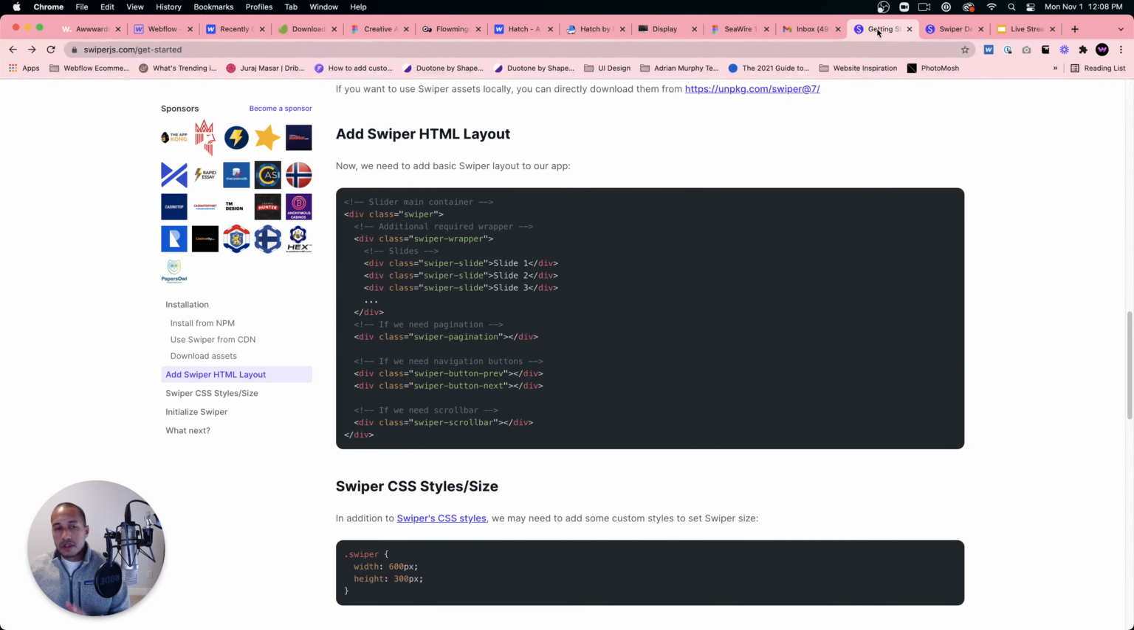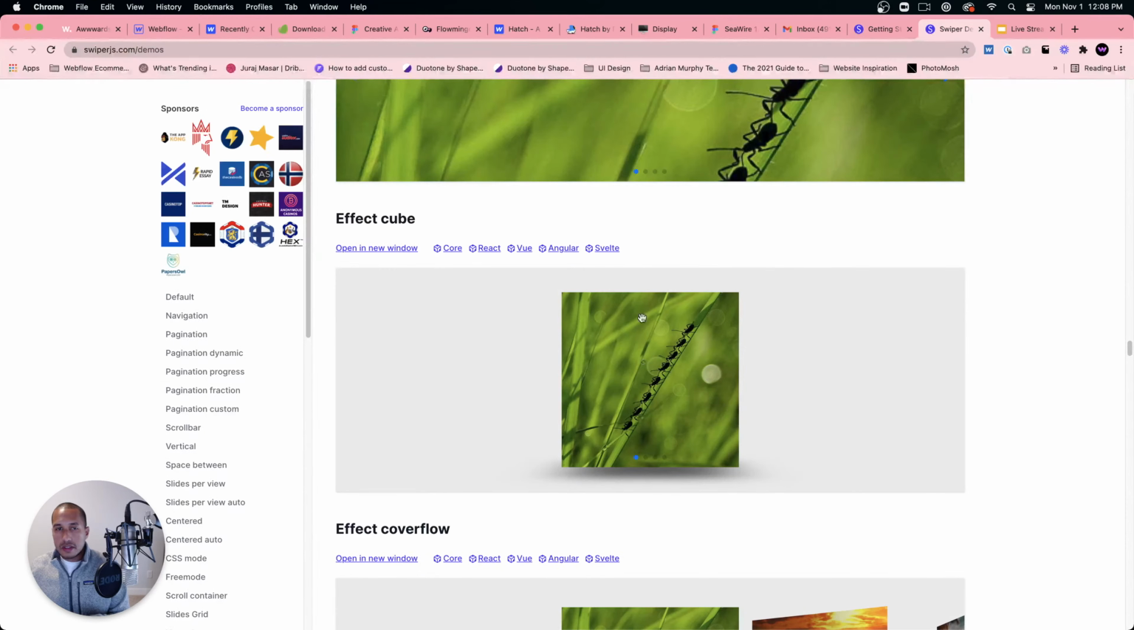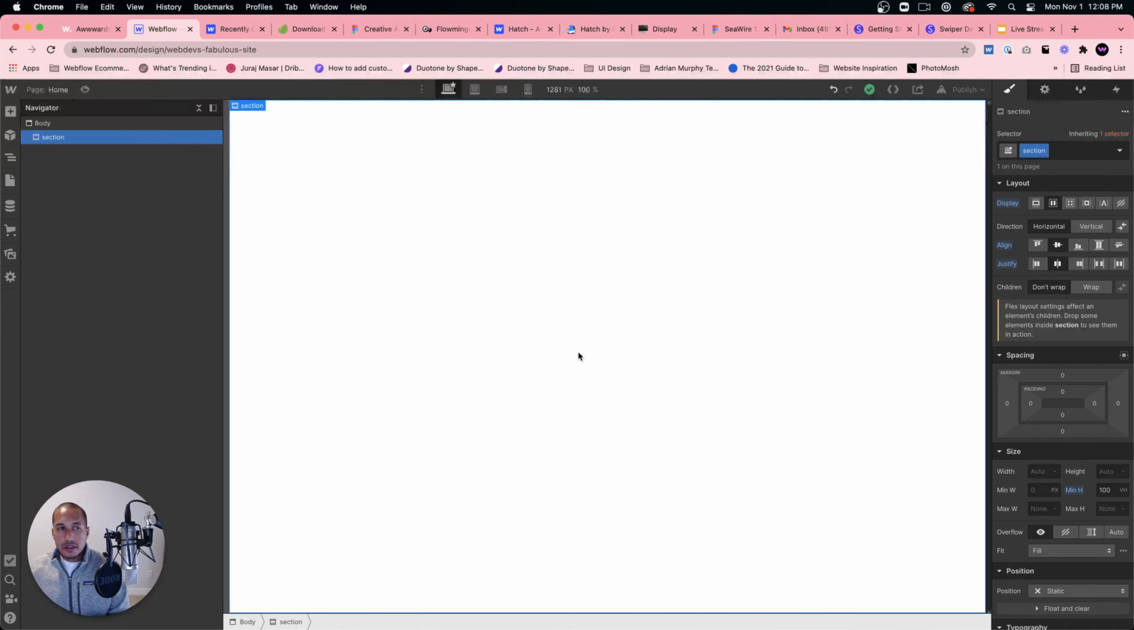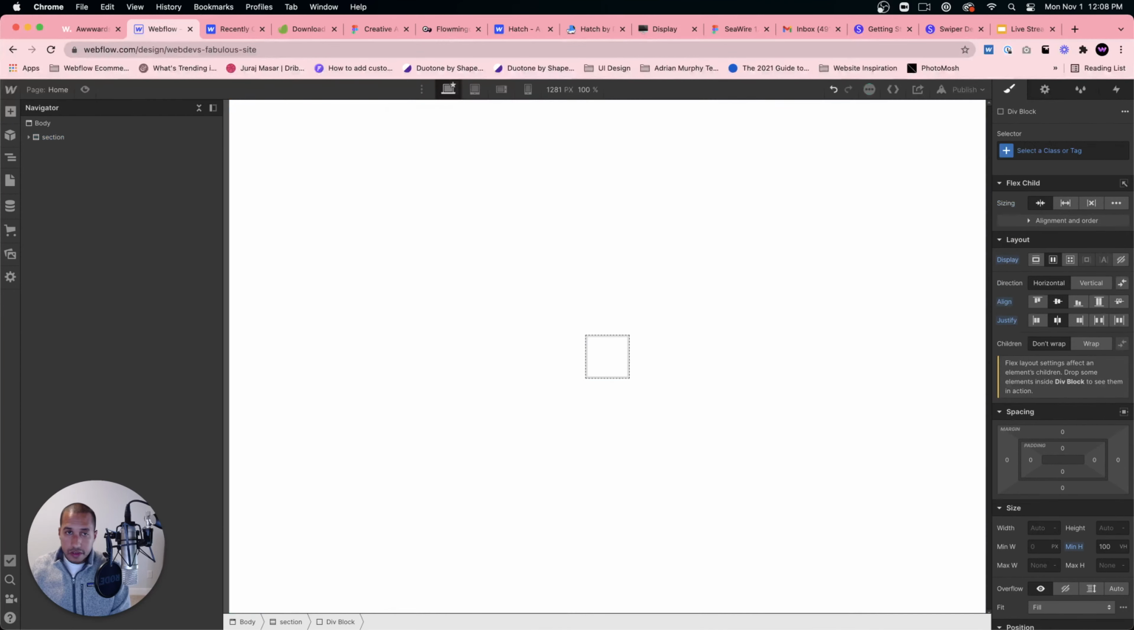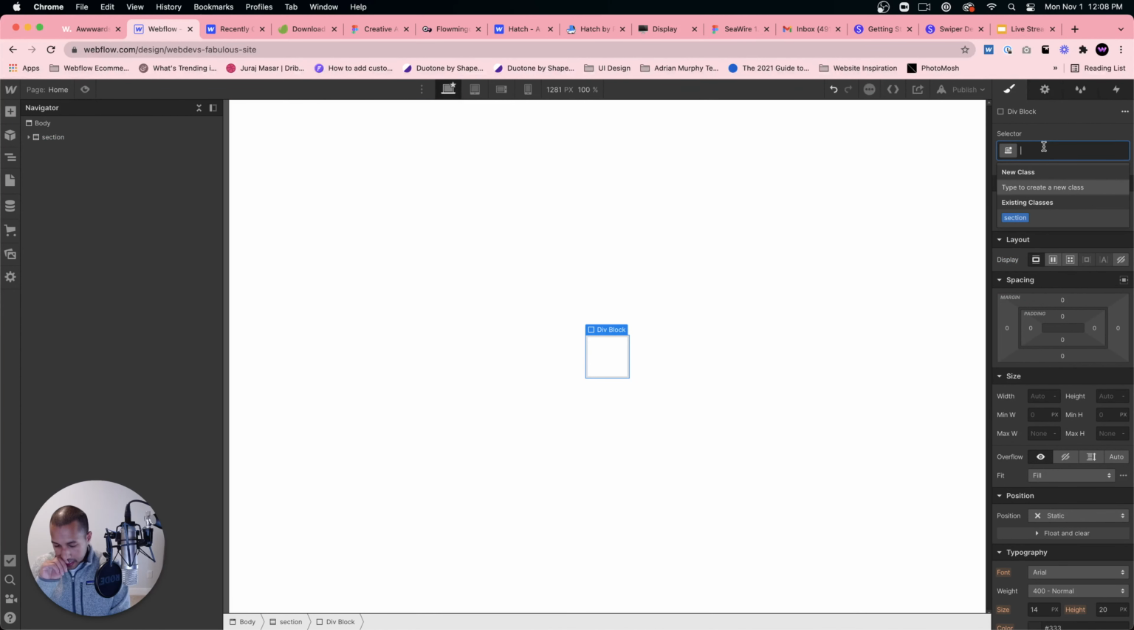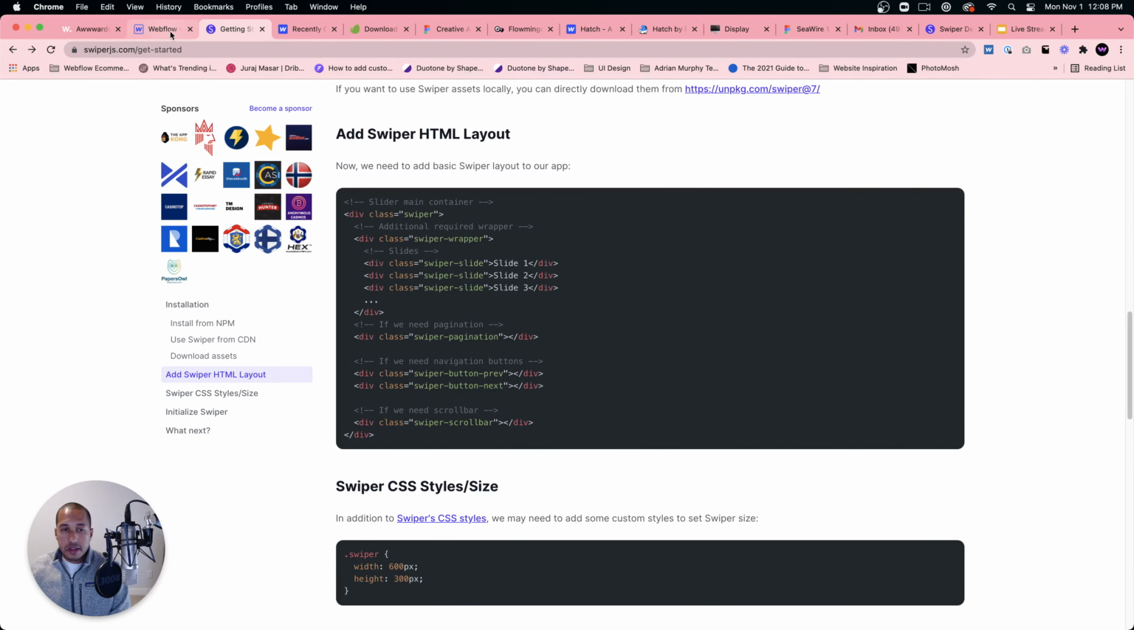So we have the swiper wrapper and the swiper slide. So let's go ahead into Webflow and we'll add a div. And for this, I'll say swiper. Yeah, we'll just call it swiper. So we want to give it the class names, and let me organize my tabs here. We want to follow this class naming convention. So swiper is the parent, then we have the swiper wrapper, and then we have the swiper slides.